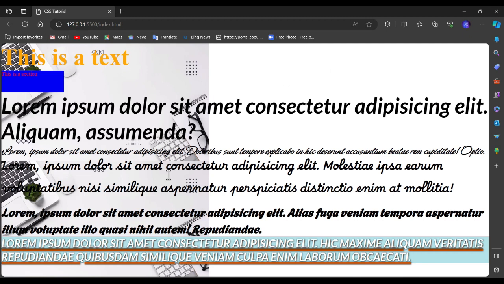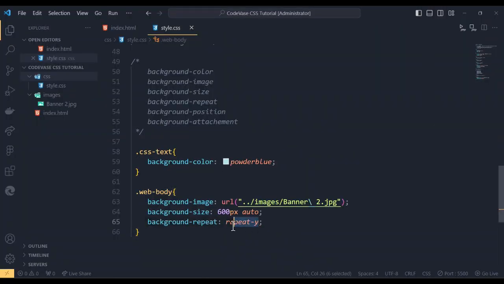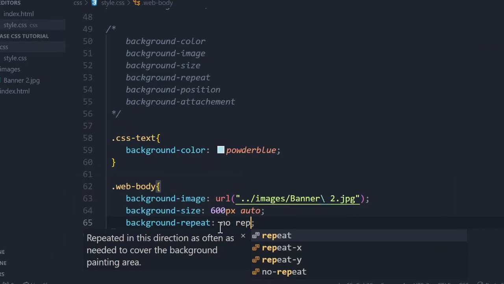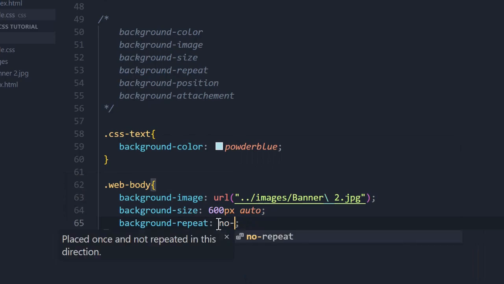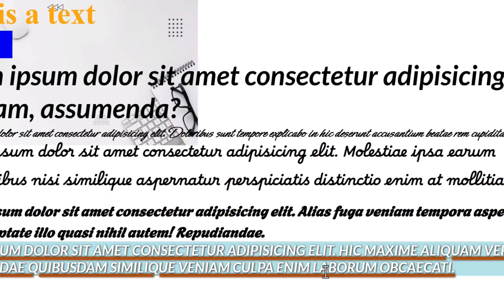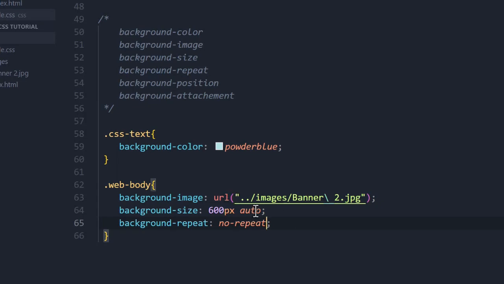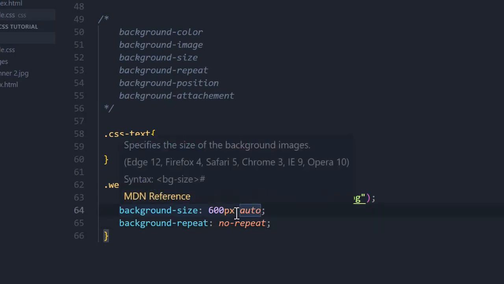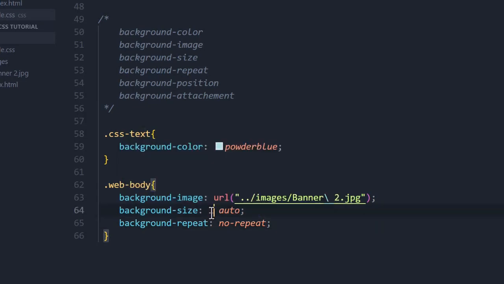So with that, I've shown you how the background repeat works. Then you can remove the whole thing by simply saying what? No-repeat. And that removes the repeat entirely, no matter how small the image is. So I'm going to come back here and say not 600 pixels. I'm going to change this back to 100 vw.